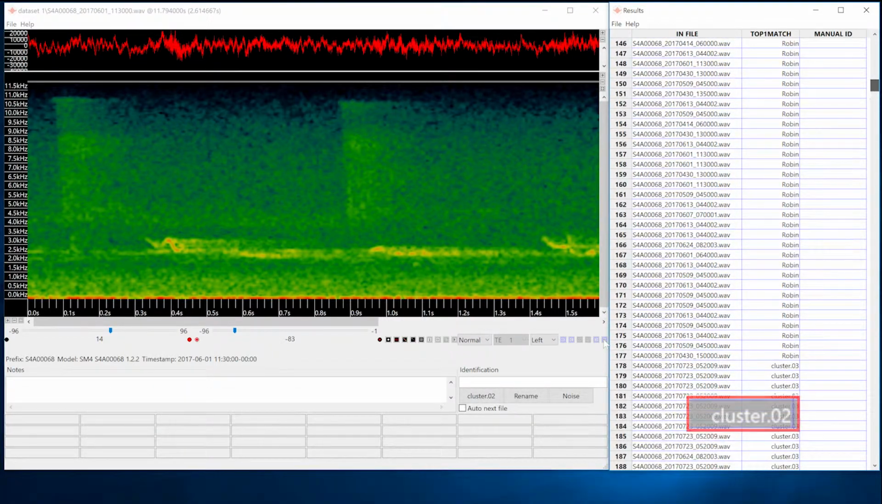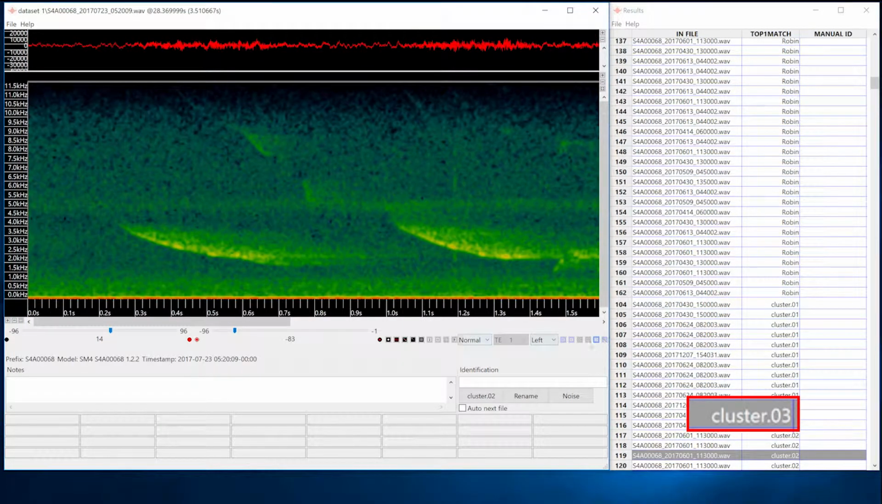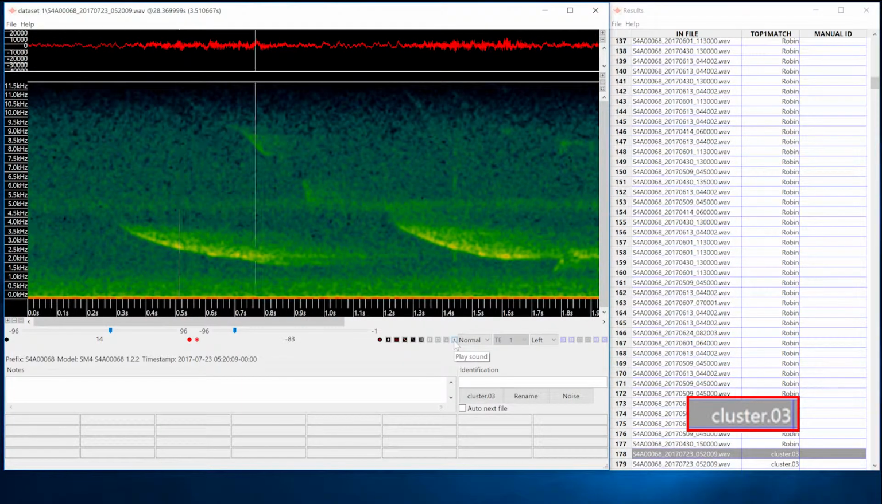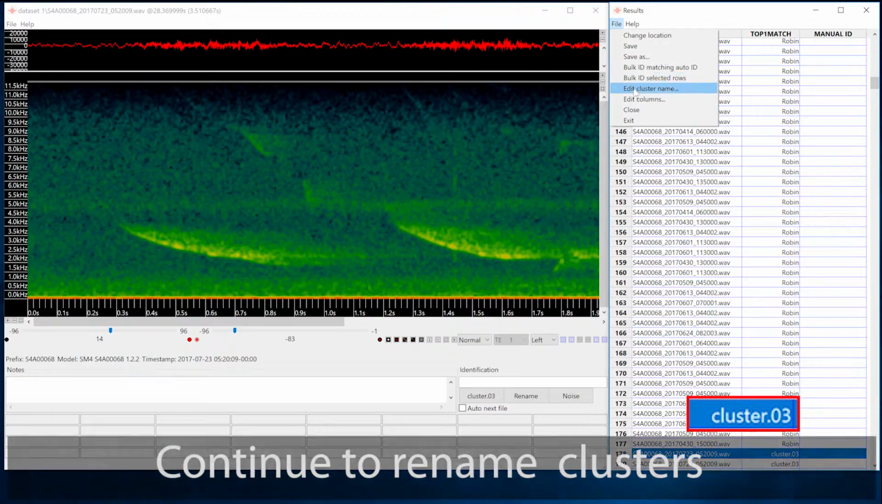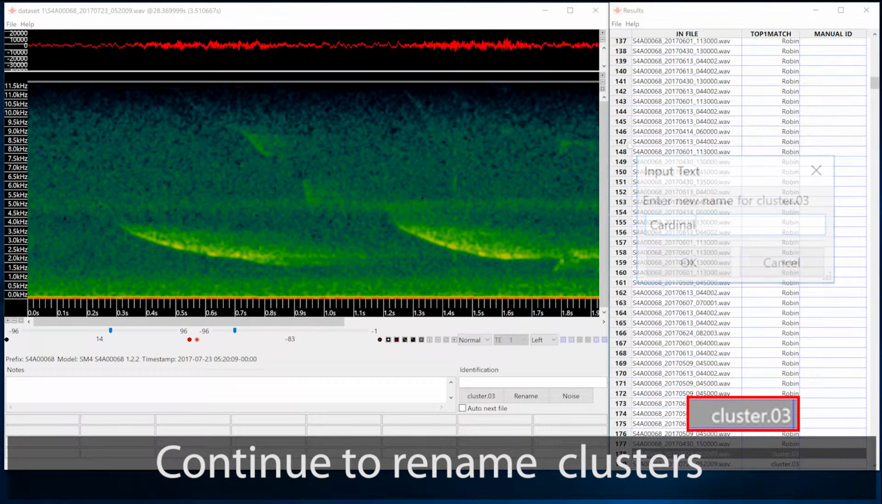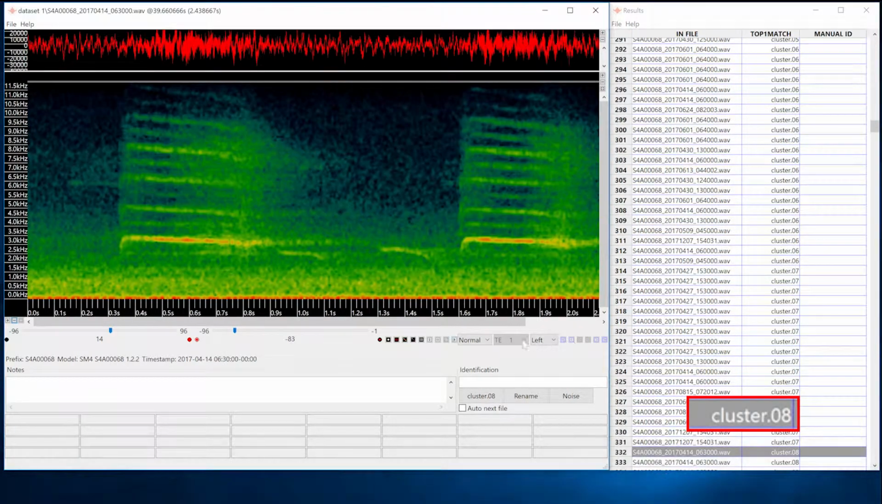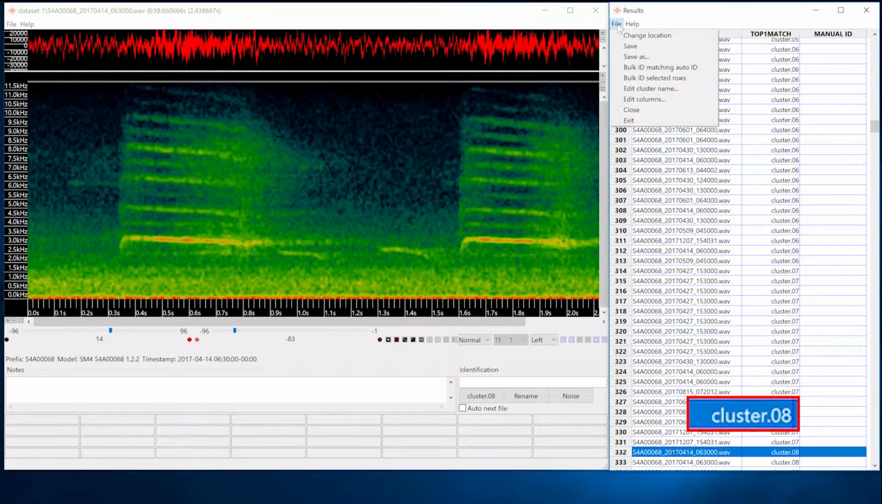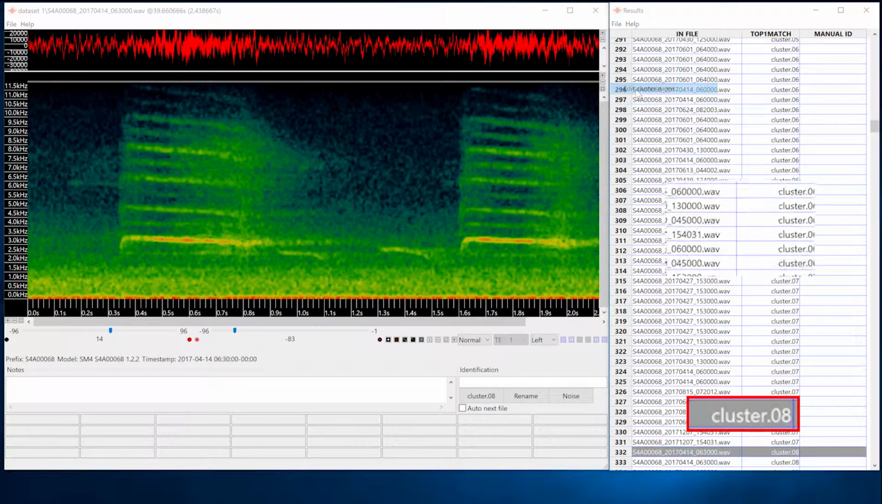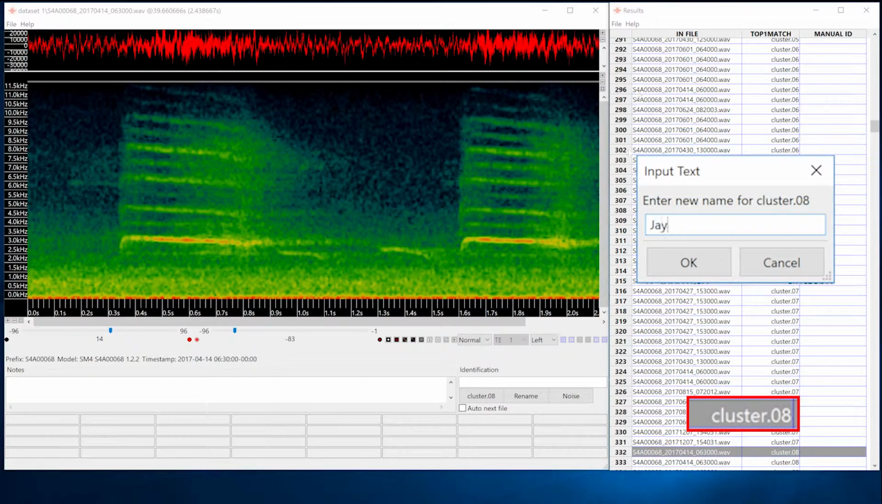I'll keep going through the clusters. This cluster looks like it could be a cardinal. I'll name that cluster. Then I've got what sounds like some sort of J. The J is very distinctive because of the extra harmonics it generates. I'll name the J cluster.